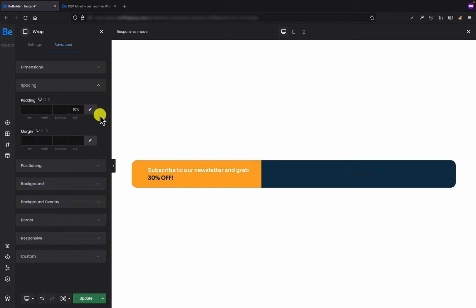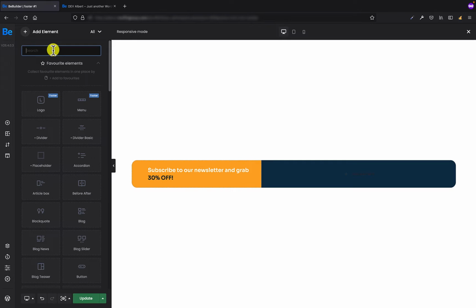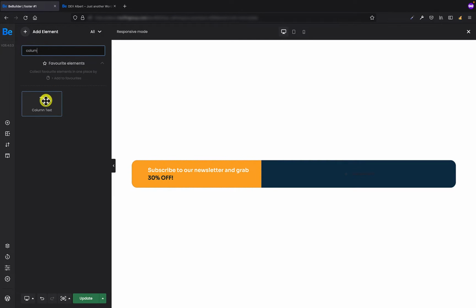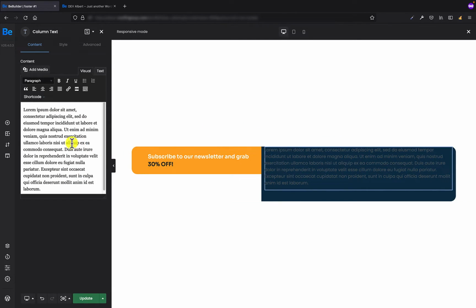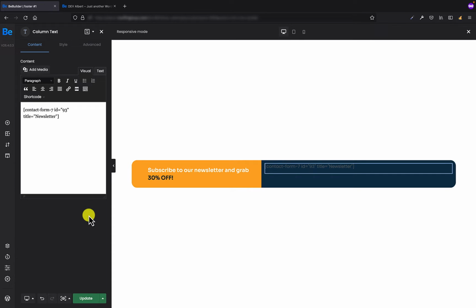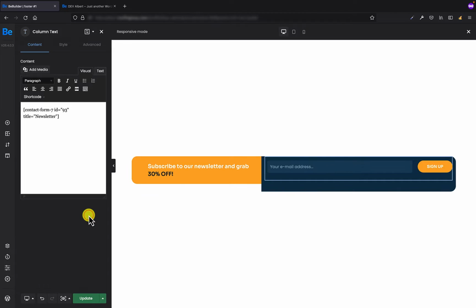Let's add some content to the right wrap, and the first element I'm gonna add would be the column text, and inside this column text I need to put my newsletter, and it's gonna be the shortcode for the Contact Form 7 that I've already created. That's great. As you can see, after unclicking the column text, the shortcode has been parsed and you can see how it would look.